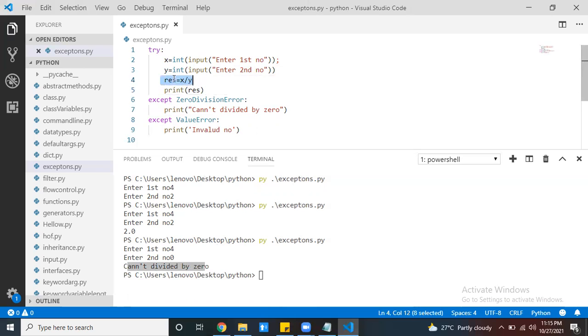It throws an exception, and the matching exception is ZeroDivisionError. So that except is going to catch that exception, and that except block is going to execute. The next one: the number is a string, so this is an invalid number, not a valid number. Like this, you can work with multiple except blocks.